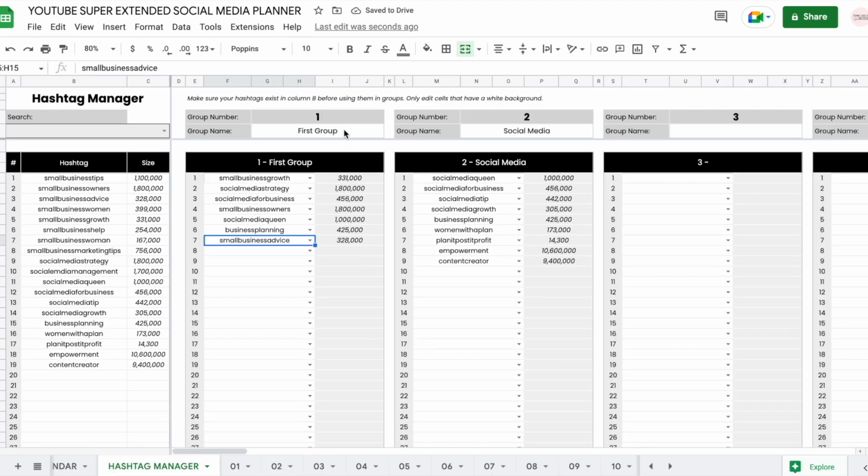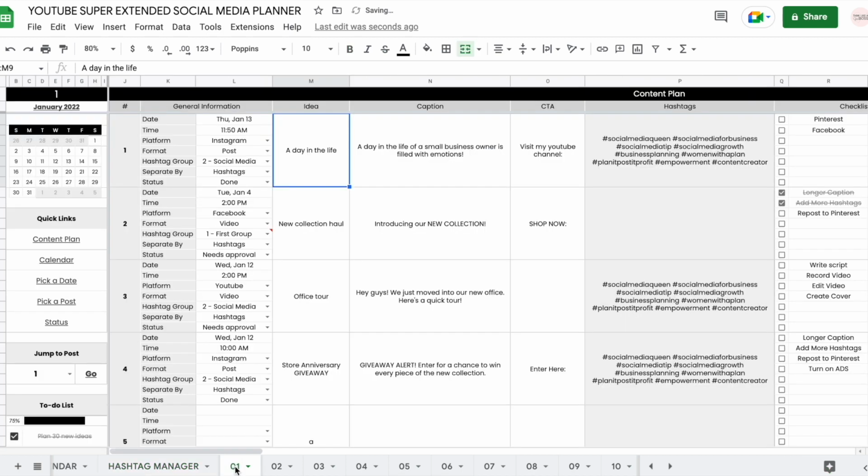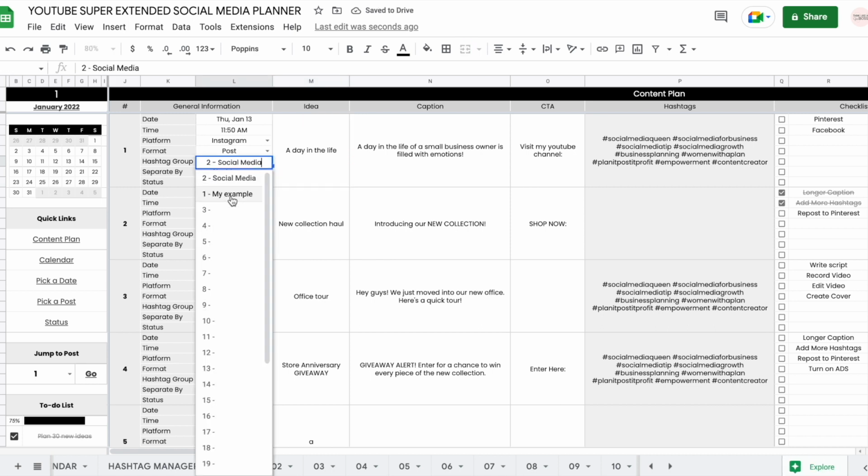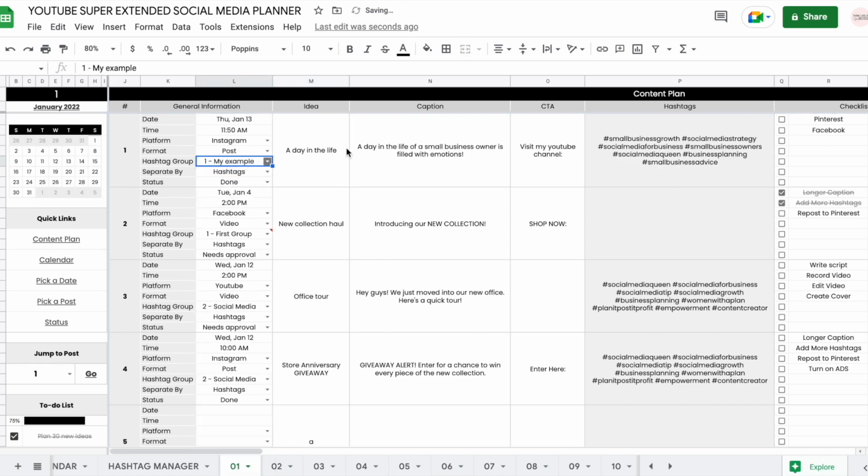So you select your hashtags and you build your group. So let's say this group is called my example. If I go back to my content planner, I can select that group, and then every single hashtag will be pulled automatically into this section. Then you select if you want your hashtags to be divided by the hashtag symbol, by commas, or by spaces. So I'm going to leave hashtags, and then you can track your status right here. So let's say it's pending.